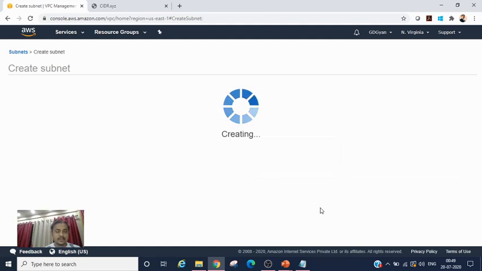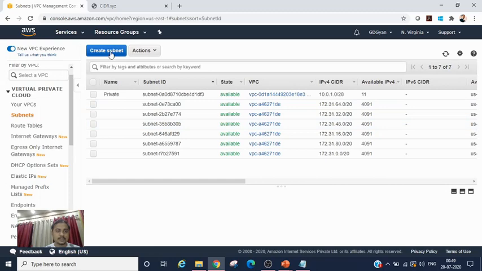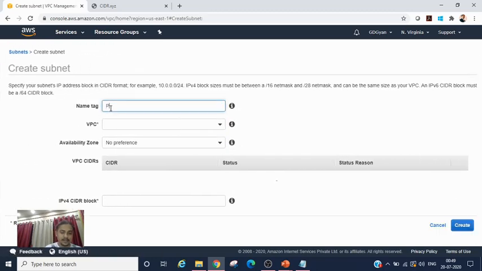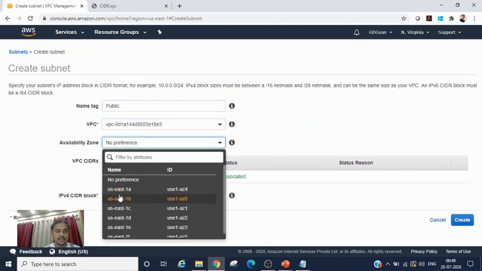So this is my private subnet, right? I'm going to create one more subnet, a public subnet, and I'll name it public so that I can understand. I'll choose my Gyan VPC, availability zone 1B. Just one example. By default, 1A and 1B come first, right?